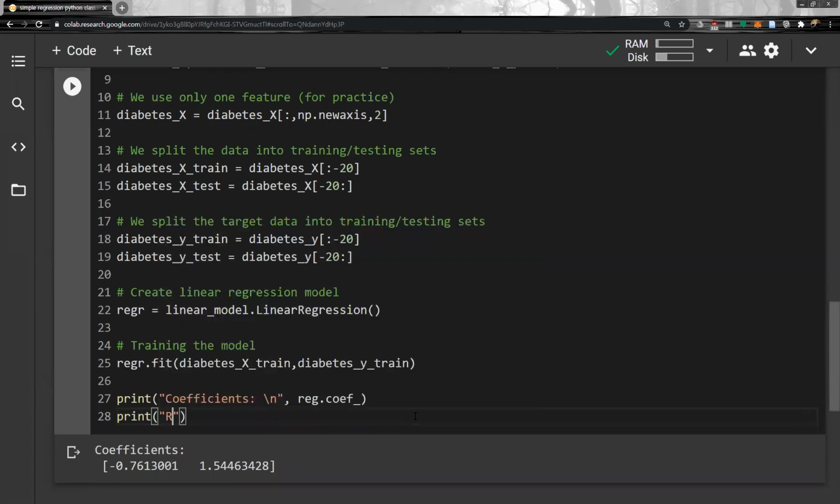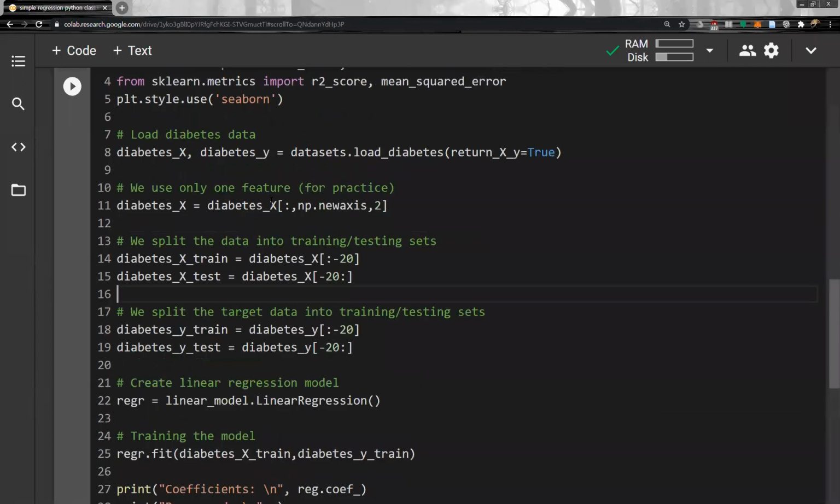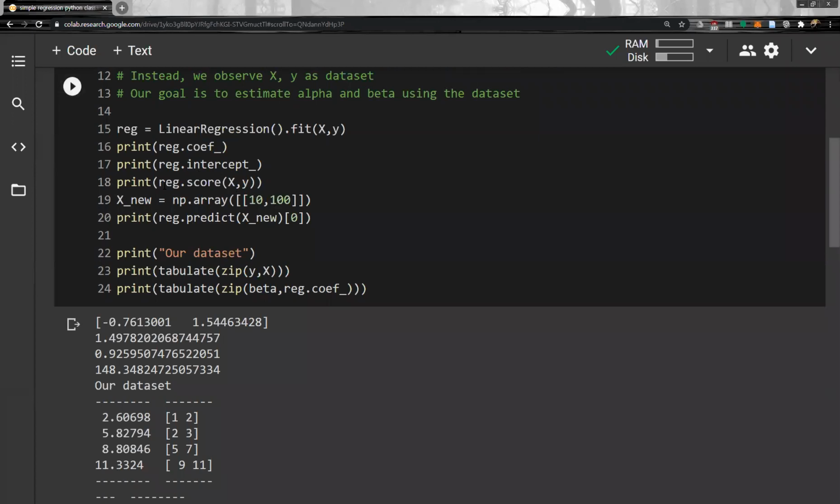Print R squared, and then change the line, and then I'm gonna see the R squared, which is R2 square. Okay, R2 square. Oh, actually, I didn't run the test model, but here R2 square. So let me check this one, R2 square over here, regression score.